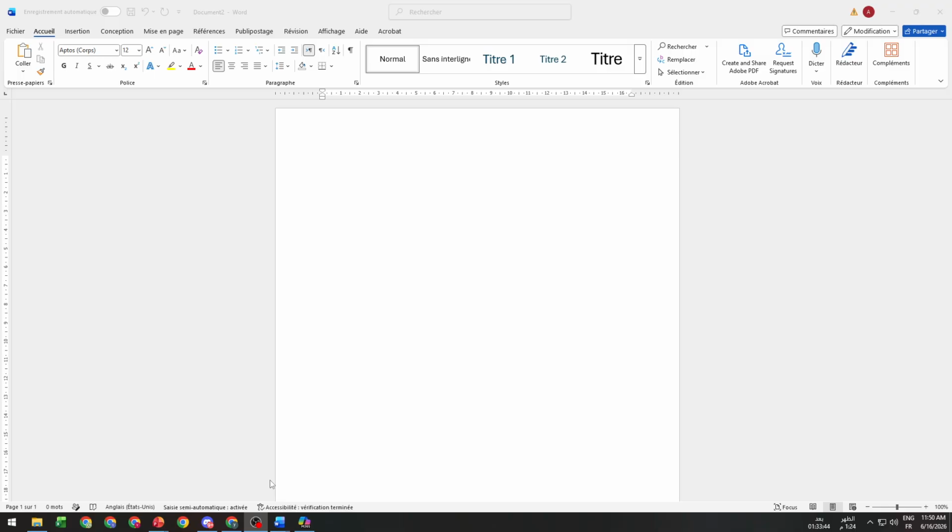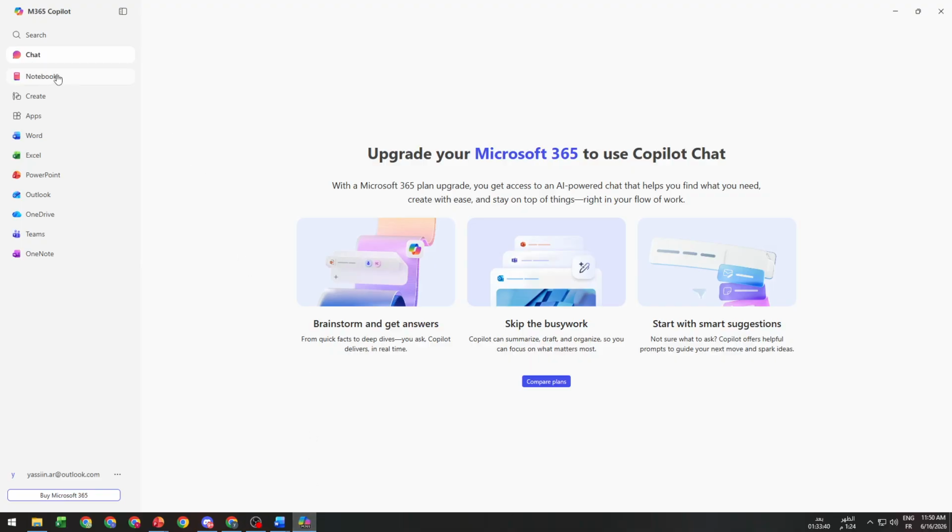But in case you don't want to even open Microsoft Word, you can literally just go to Microsoft Copilot and from here go to chat, and here just ask it to generate a Word document with those details. So you can add details, your audience, purpose, length, tone, and sections to include. And just like that, Microsoft Copilot will actually make it for you.